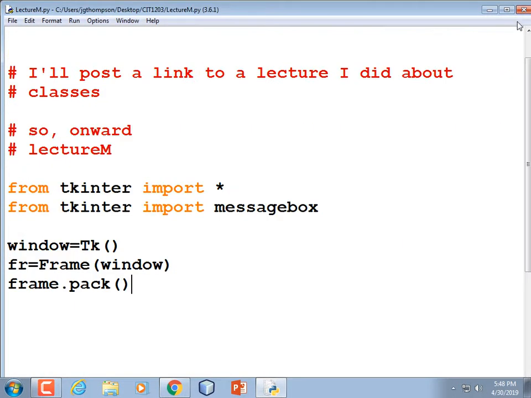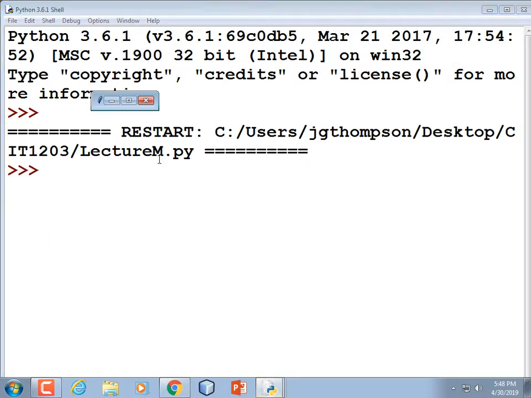Okay, what did I do wrong? Excuse me, fr.pack. I should have just gone with my instincts and called it frame. All right, so there. We don't have any data at all, right? It packed it to its smallest possible size. But once we start adding buttons and things like that, it'll be there.